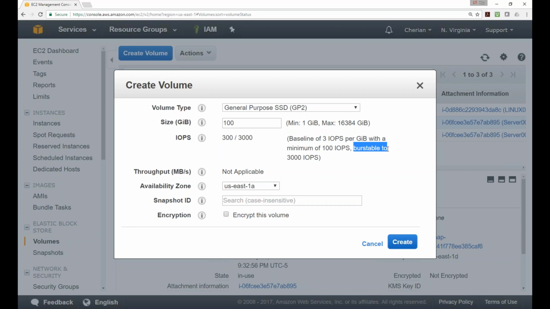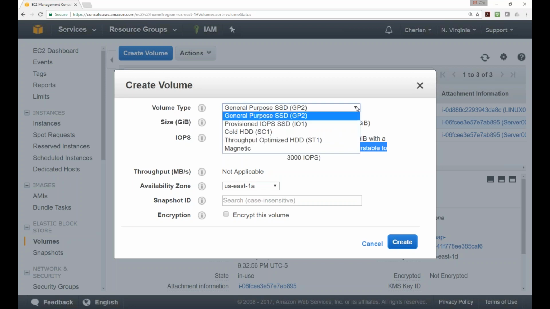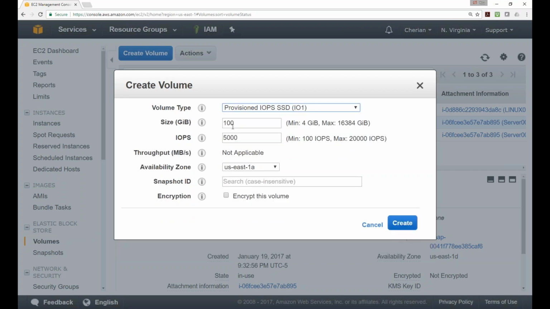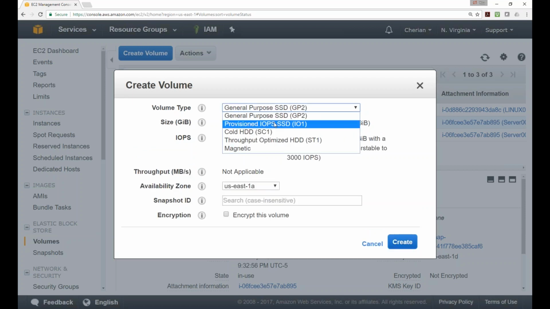You want consistent performance. You want consistent IOPS. If you want that, you have to go to provisioned IOPS. When you go to provisioned IOPS, you can put whatever you want. You can go up to 20,000 IOPS if you want. So if you want 5,000 IOPS, you can put that. Do you think provisioned IOPS is costlier than general purpose? Absolutely, provisioned will be costlier, but it will give you consistent high performance storage at the back end.